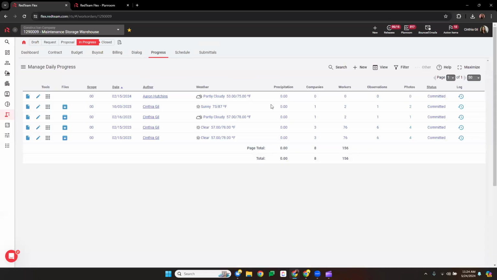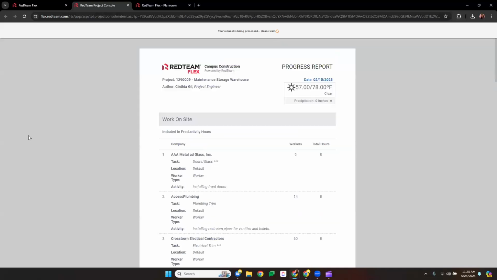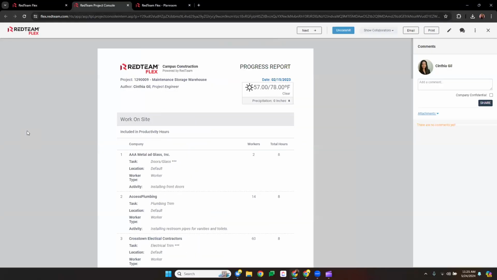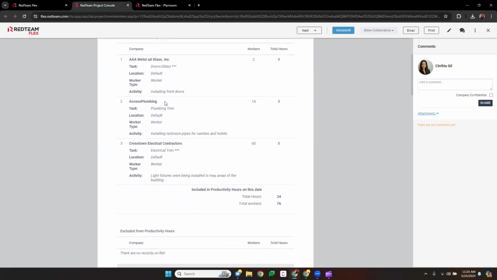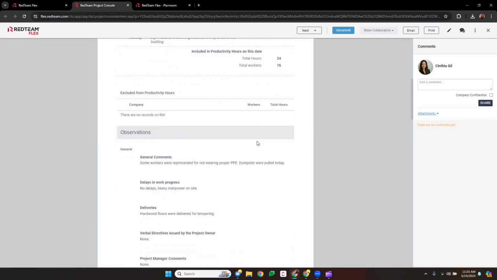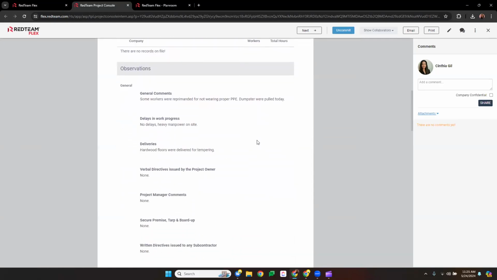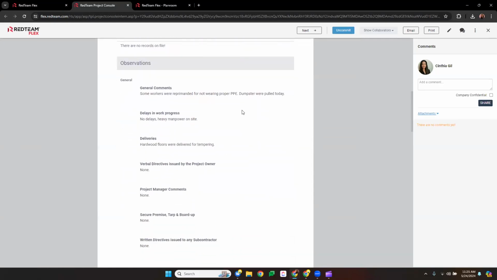Progress reports in here, where project superintendents can create daily reports from the mobile app. This is a way for you to see the items that they create inside of the mobile app. This is a daily report template. We have here the companies that were on the job site, workers, hours. You can report on that information later if you need to for litigation purposes or any other reason.